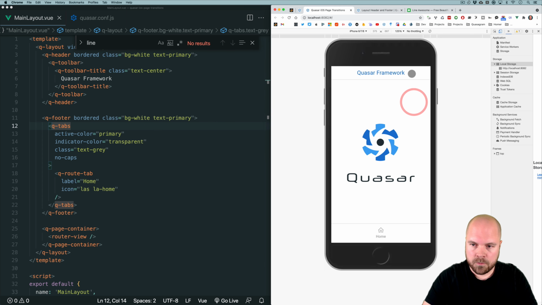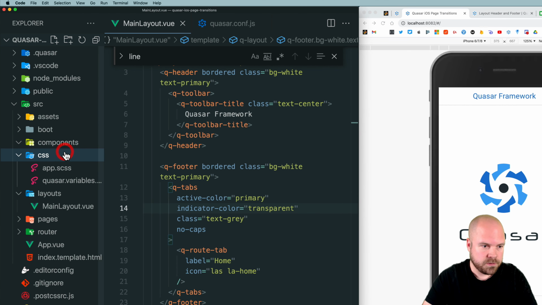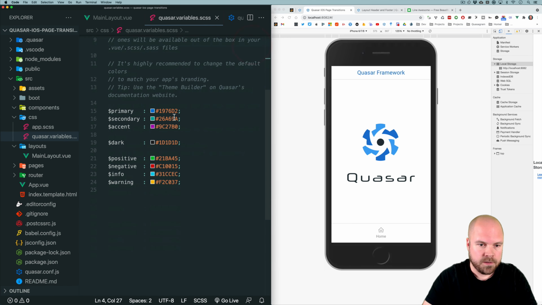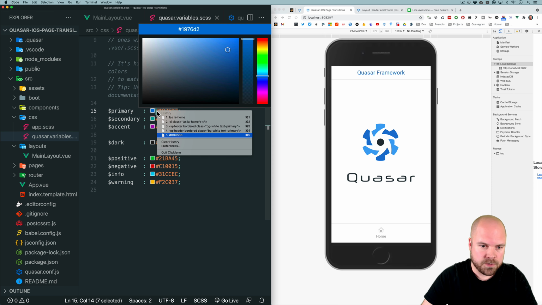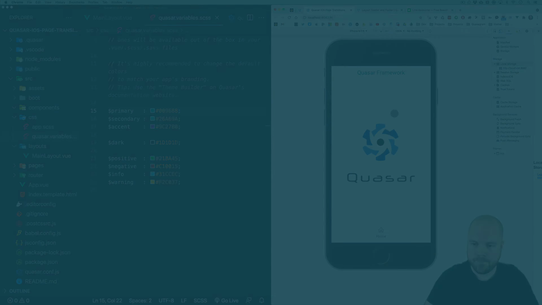And I'm also just going to update our primary color to a nice green color. So I'm going to jump to src, css, and quasar.variables.scss. And I have a color code in my clipboard here. So I'm just going to paste that in. So that's 009688. Well, you can choose a different color if you like. And I'll save that. And we now have a nice green color for our primary color.